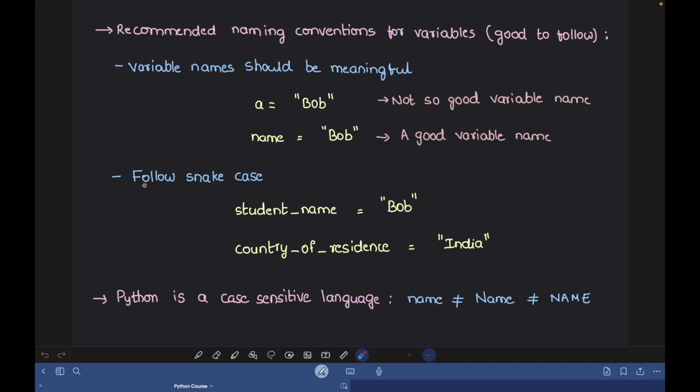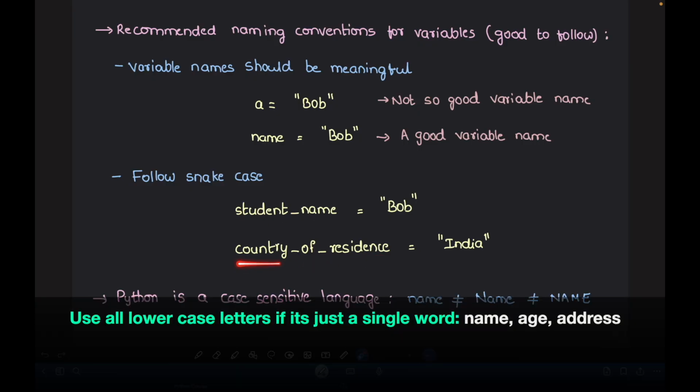The second naming convention is we should follow snake case. Let's say your variable name is a big one made up of multiple words like student and name in this case. We should use snake case, which means all letters should be in lowercase and you should join these words using an underscore. So here student_name is written in this way. Similarly, now here we have country of residence. These are three different words. So all letters will be in lowercase and these words are joined with underscore. So country_of_residence is equal to India.